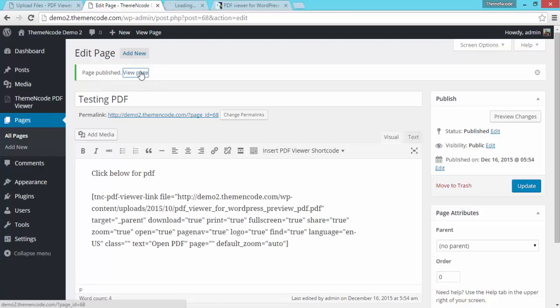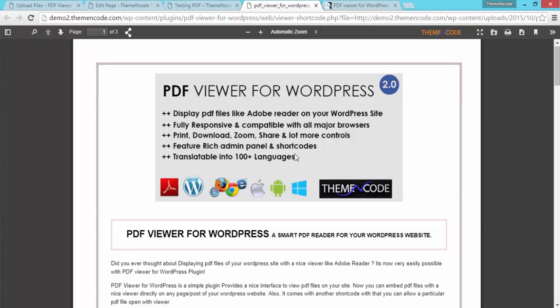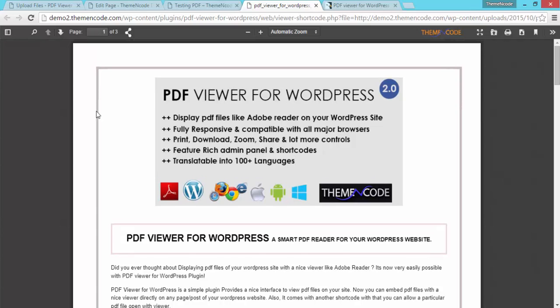So let's open the page. This is open PDF. We can click on it. And here is the PDF file with viewer. Now let's take a look at the toolbar items the viewer has.